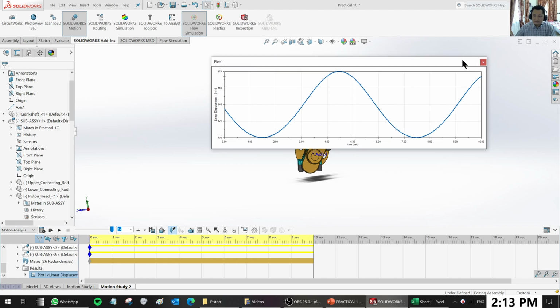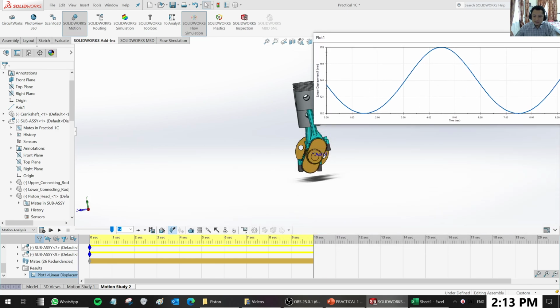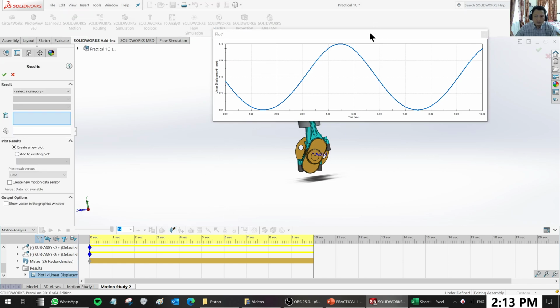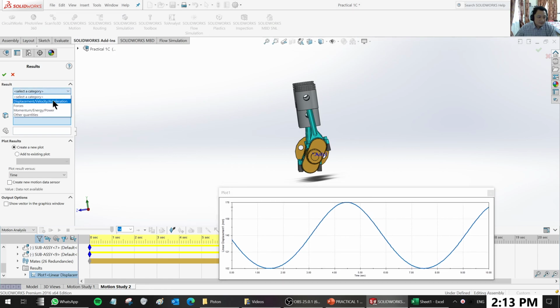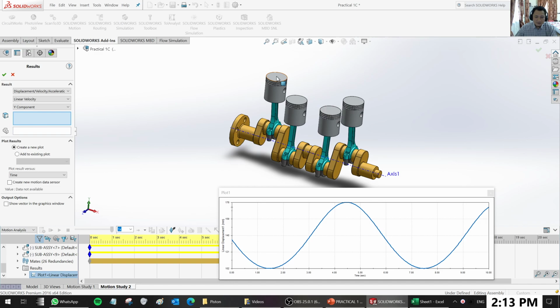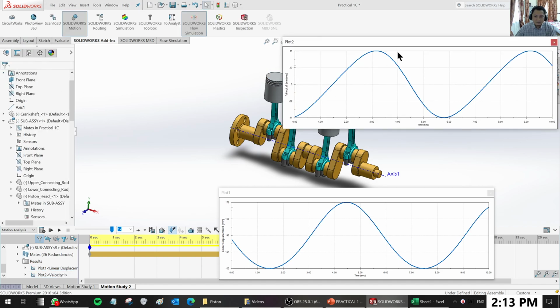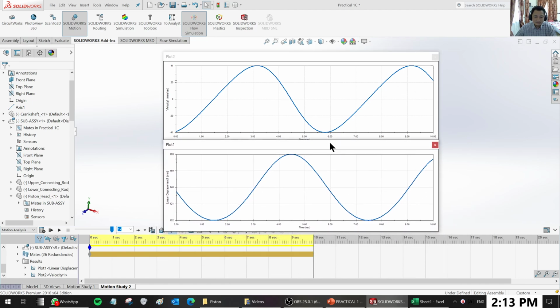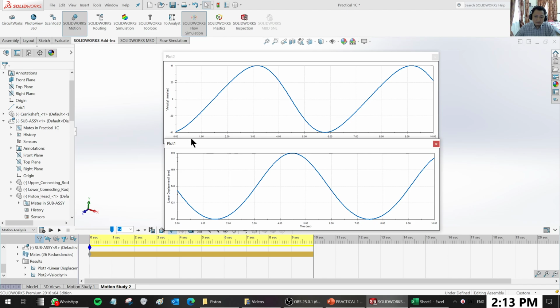If you were to do more results, you can even plot more. You can even plot displacement, change to velocity, component y-axis also. Maybe this one also. So you're going to get something like this. So this is velocity, this is displacement. So you have to study it.